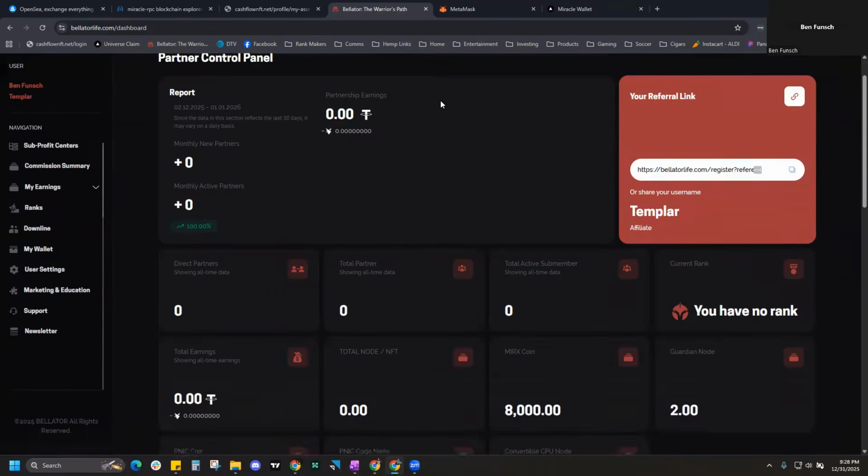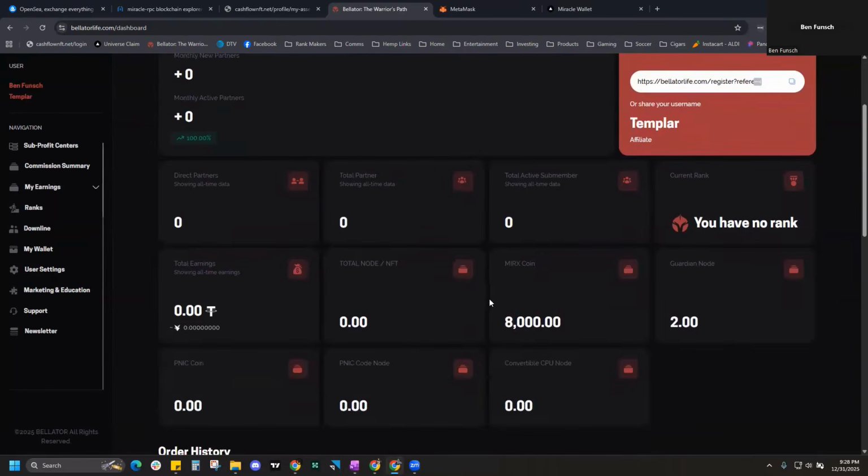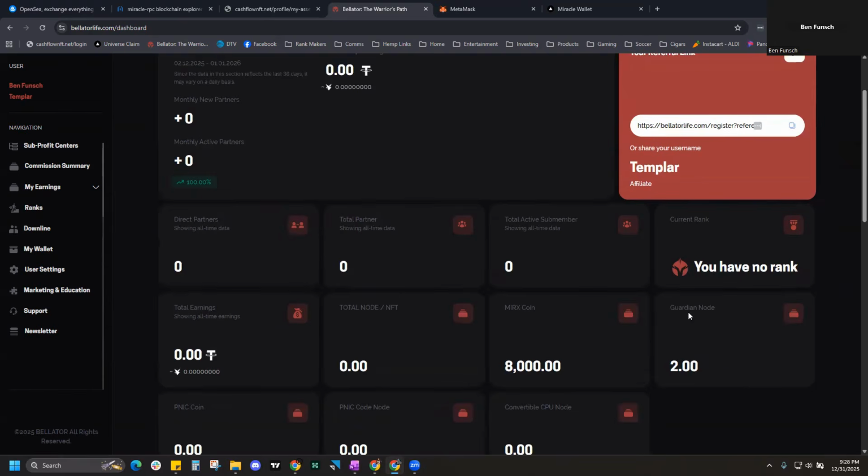So as you can see in Bellator, you're going to be shown how many nodes you have, how many Miracle Pay nodes, how many Mirix coins, how many Guardian nodes. There's a lot of information here. And what you need to be aware of for what I'm going to show you in a little bit is how many nodes does Bellator say that you have in your Bellator back office? Okay, so in my Bellator back office, it says that I have 2 Guardian nodes.